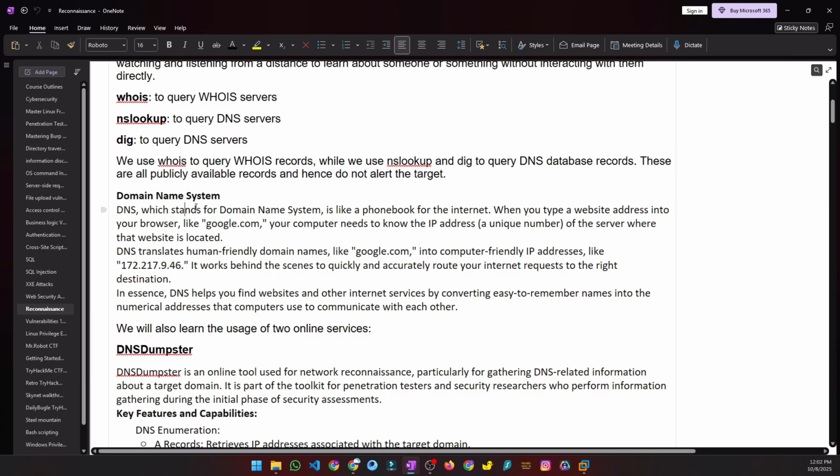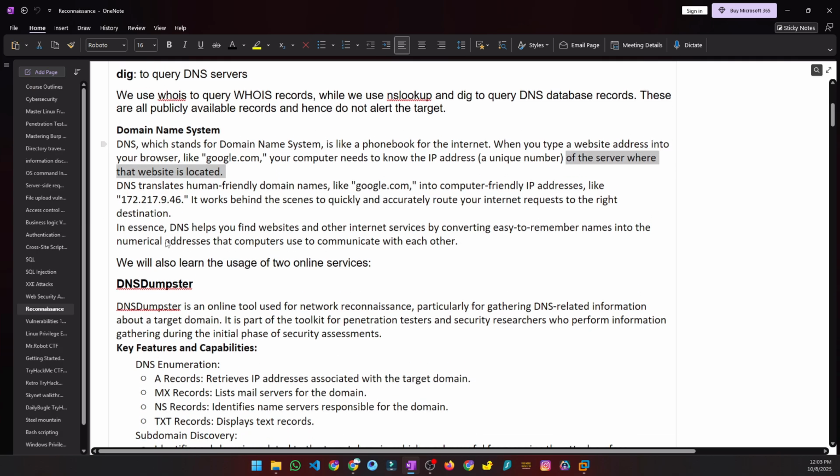So what is the domain name system? What is DNS? DNS, which stands for domain name system, is like a phone book for the internet. When you type a website address into your browser, like google.com or MasaudSec.com, your computer needs to know the IP address. An IP address is a unique number of the server where the website is located.